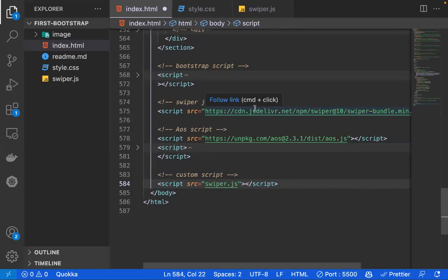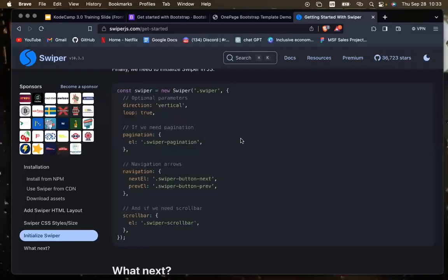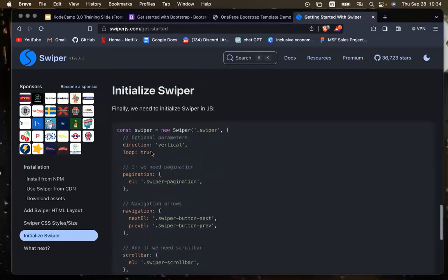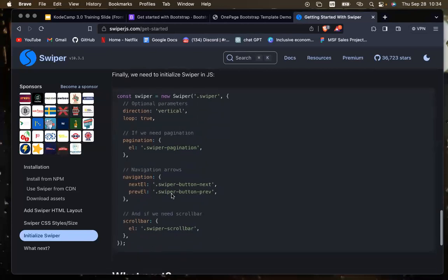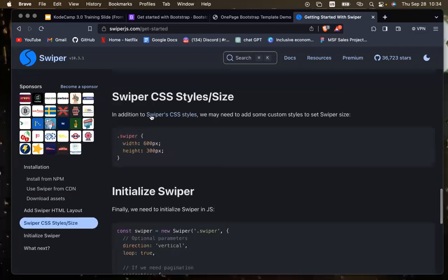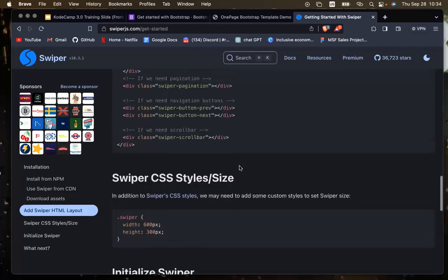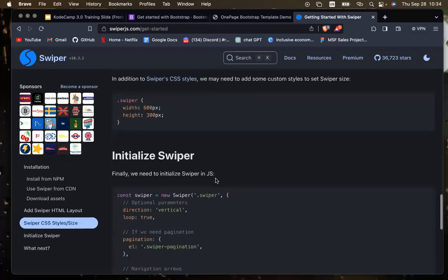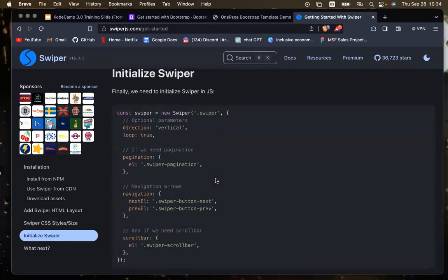All right. So now after creating that .js, go to your swiper.js, then copy this one. Remember, I said finally we need to initialize Swiper in JS. JS means JavaScript. So you cannot copy this one and paste it in your CSS. No, it's very wrong because it is expected to be pasted inside a JavaScript file. This one is the CSS one, and this one is for HTML. Everything is stated accordingly, so you don't have to copy one and paste it in the wrong file.